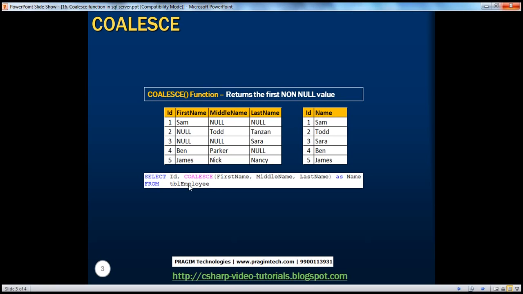So what's going to happen when you execute this query? This COALESCE function will check, in this row, is the first name available? Yes, the first name is available, so it is not null, and it will immediately return Sam. But when it comes to the second row, it checks, is the first name available? No, it's null. So it checks the middle name. Is the middle name present? Yes. It's not null, so it's going to return that middle name, which is Todd.